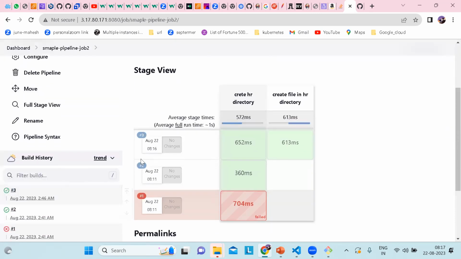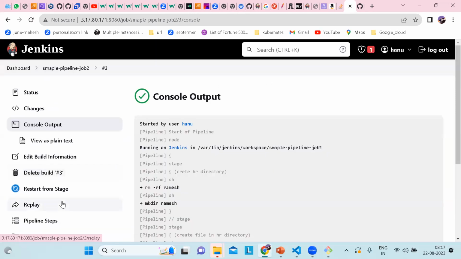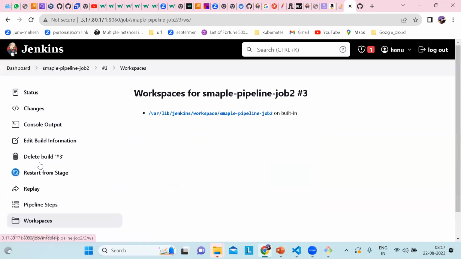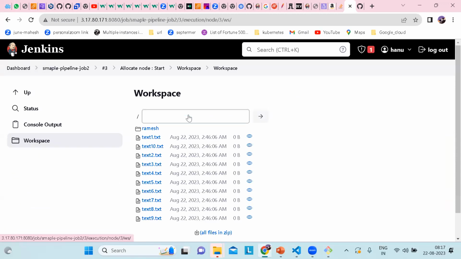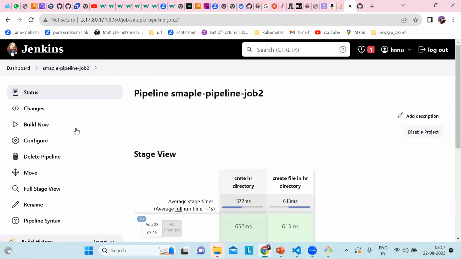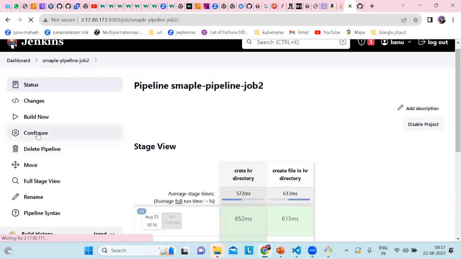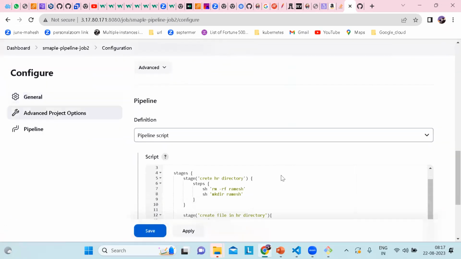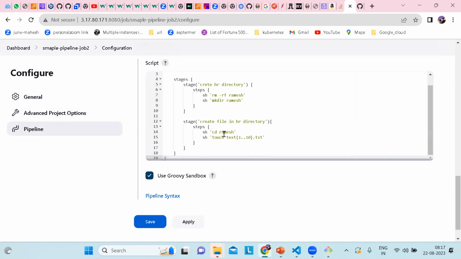Yeah, usually it happens like this: for each stage, whatever we require, we need to create step by step. So again, I will check it. Yeah, the files don't get created in the Ramesh directory. Usually it will create it here itself. So we'll check it. What is wrong? Usually it needs to create in the Ramesh directory. Okay, cd Ramesh.